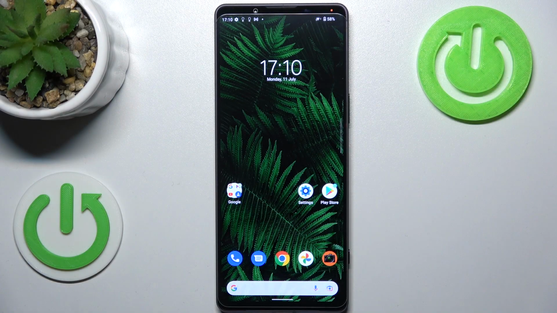Hi everyone, in front of me I've got SONY Xperia 1 Mark IV, and let me share with you how to set camera timer on this device.